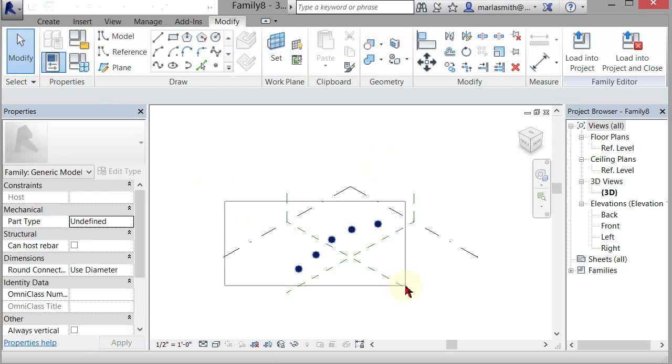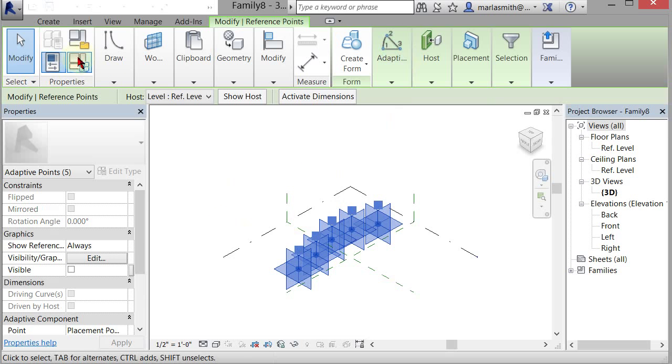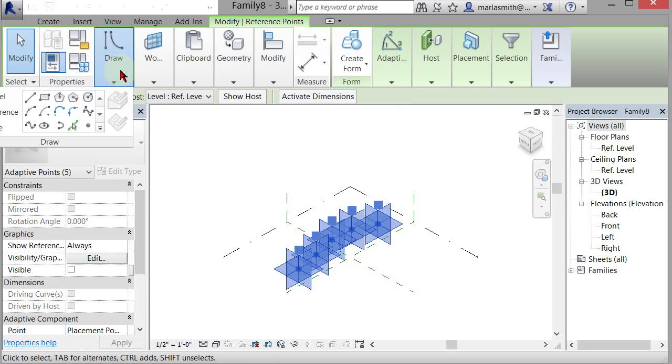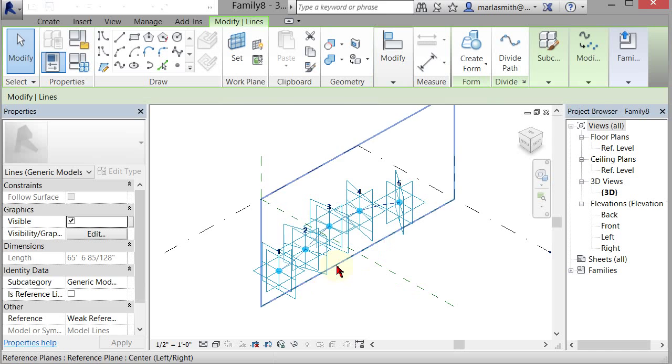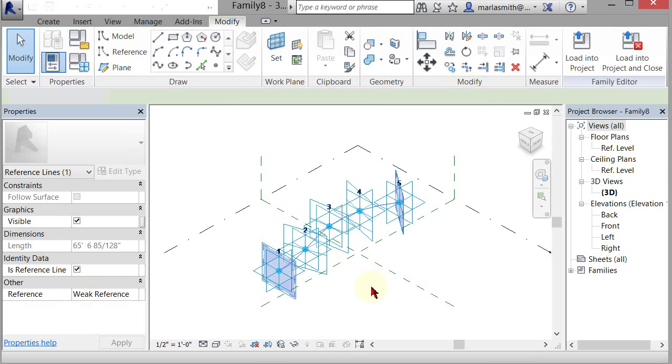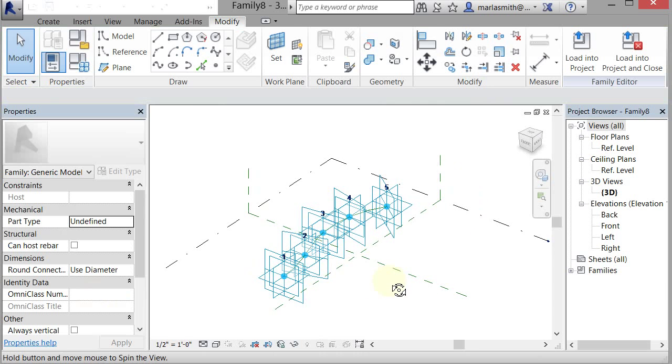Window around the points, make them adaptive. And then while they're selected, I'm going to go to draw spline through points. And it's going to place a spline through those points. And I'm going to come down here, and while it's still selected, make it a reference line by checking is reference line. So that's going to make it a reference line. So now I have a spline through all those points.